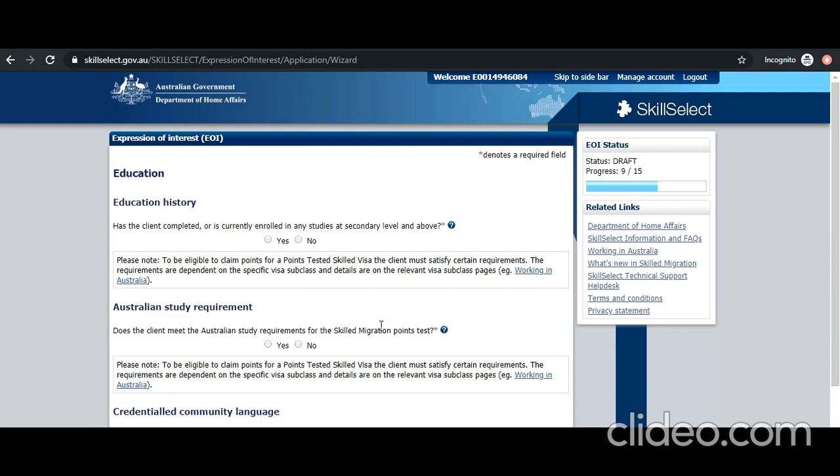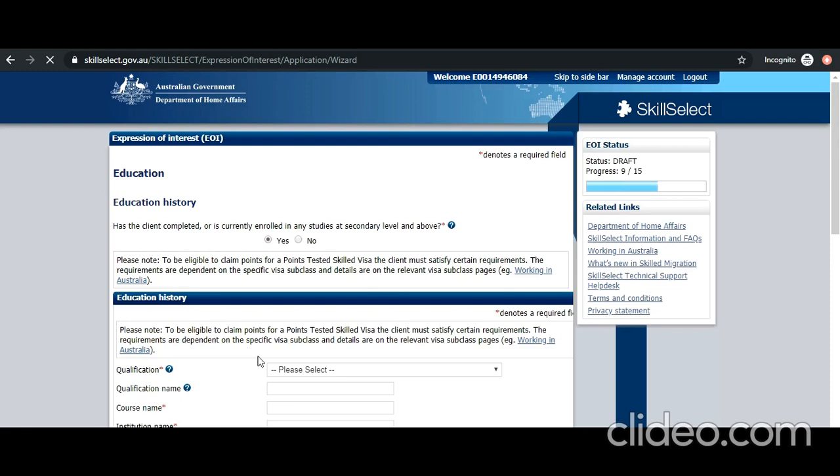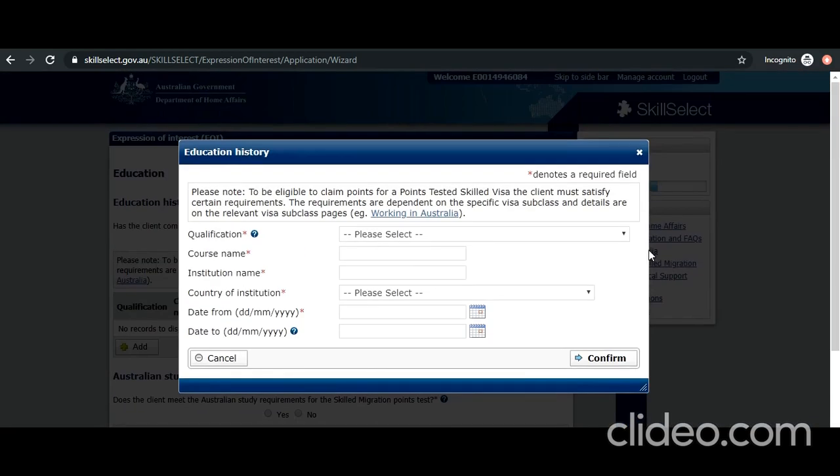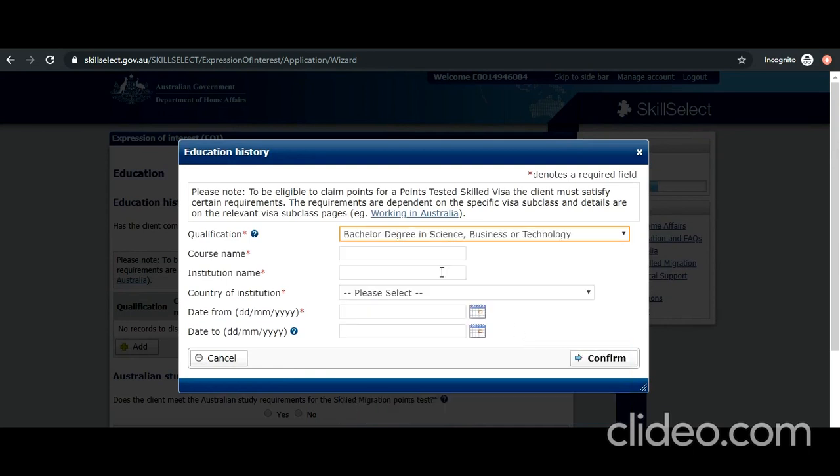Has the client or a member currently enrolled in any studies at secondary level? Yes, he has done studies. Let's say he has done BTech between 2007 and 2011. Qualification is bachelor's degree in science, business or technology. Course name, I'm writing BTech, but I suggest you write full Bachelor of Technology if space permits, in IT.